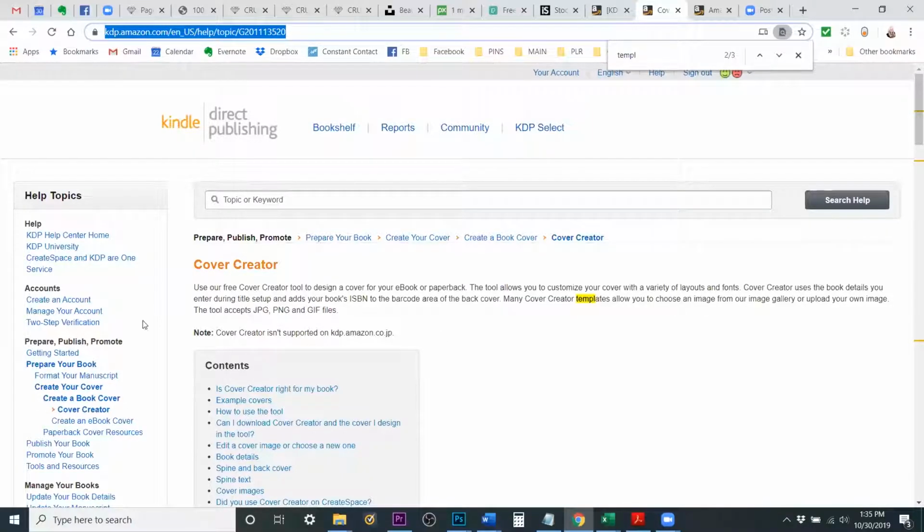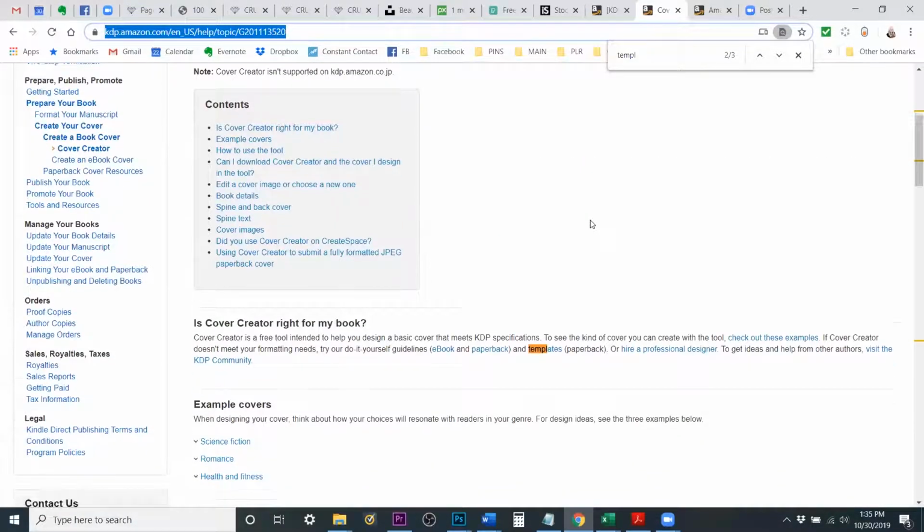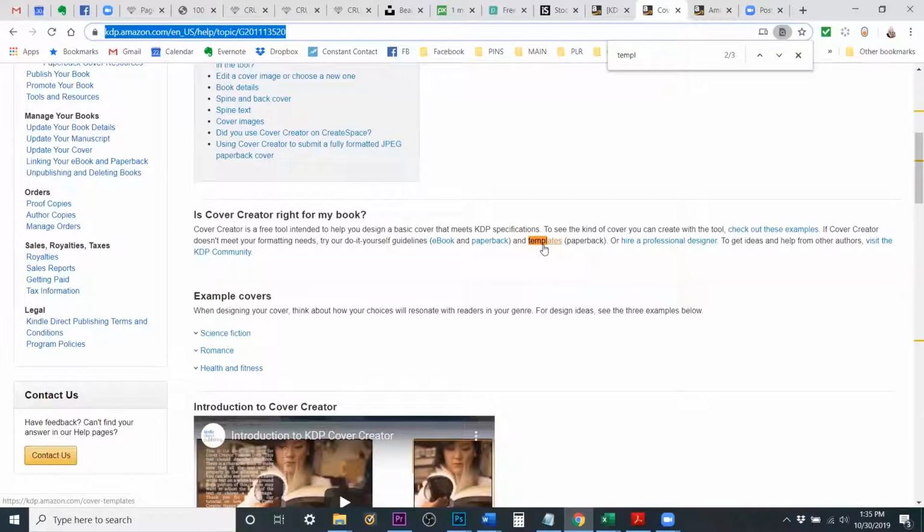So you can find this page by going to prepare your book. Well, prepare, publish, promote, prepare your book, down here to create a book cover, cover creator. And you land on this page. You can see the file path right here. Okay, that's how you get to this page, but I'll give you the direct link. If you just scroll down, click right here on templates.